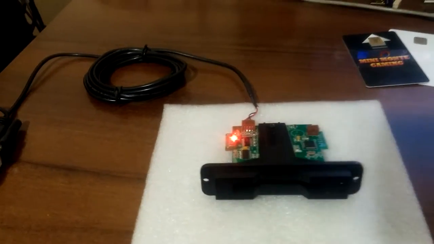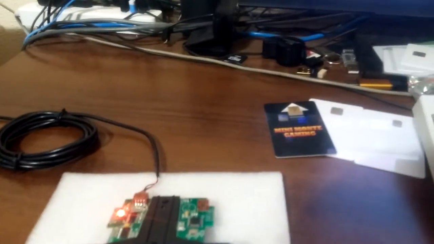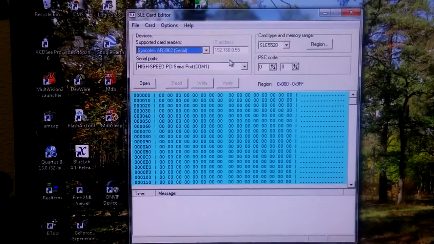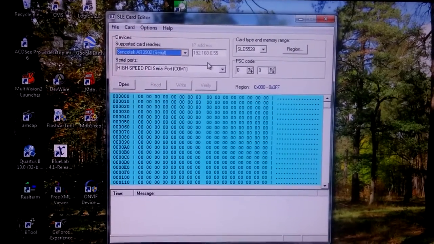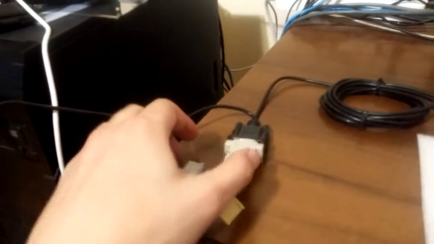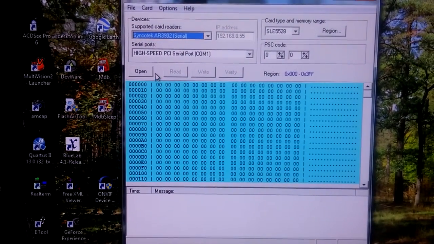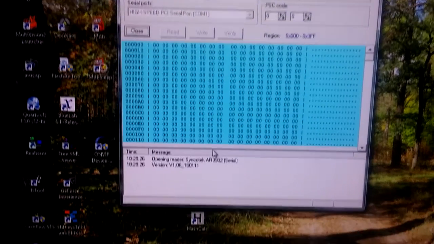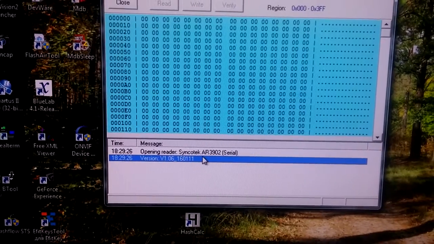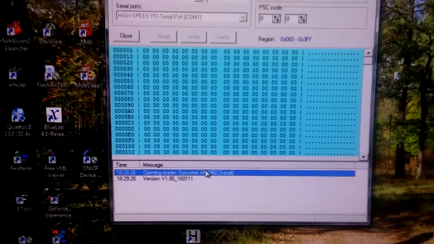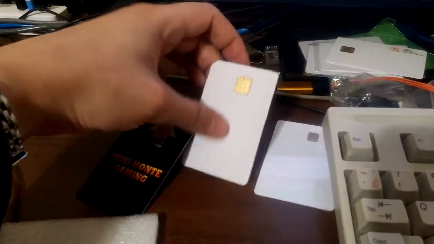The first reader to be tested is the Syncotec SK3902. We will use the SLE editor application for our tests. So we have connected it to the serial port. We have provided power from USB. Now we can open our reader. You can see the version string was read from the device. Let's try to insert the card.